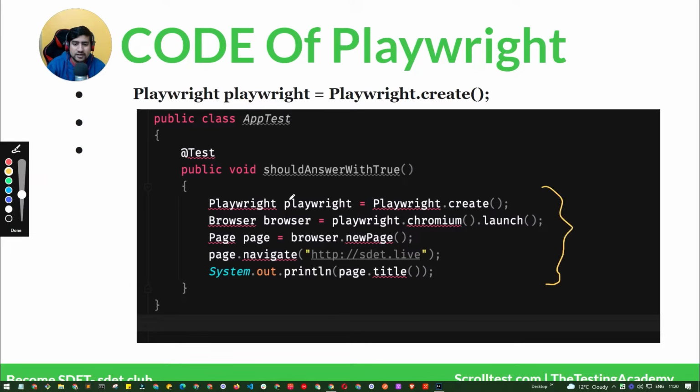Here we are creating a Playwright object by using this static method of create. Now we are launching a Chrome function. Basically, we are telling it that we want to launch Chrome, and this takes arguments. You can say we want headless, or I want slow mode and other things. You can mention here how you want this browser to be launched.